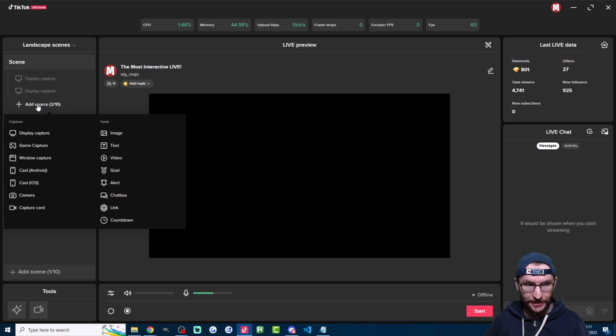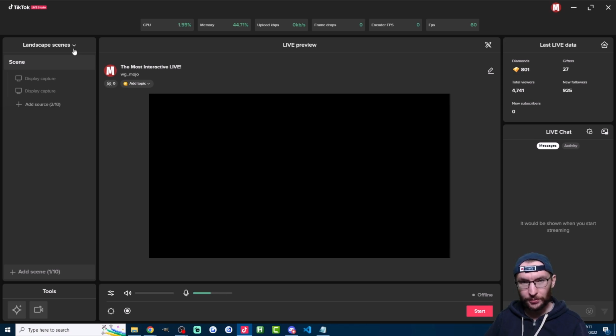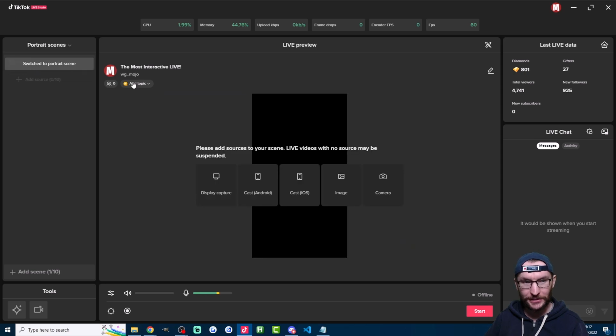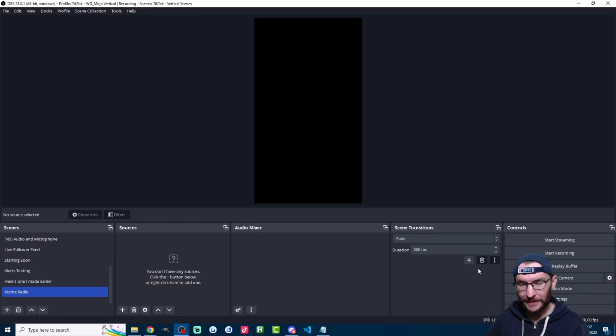We're going to be adding images, just add source on the left and click on image and add text here if you need text as well. You'll probably want portrait mode too, so just click on landscape scenes at the top and change it to portrait mode here. But let's head back to OBS and let's start by setting the dimensions correctly.